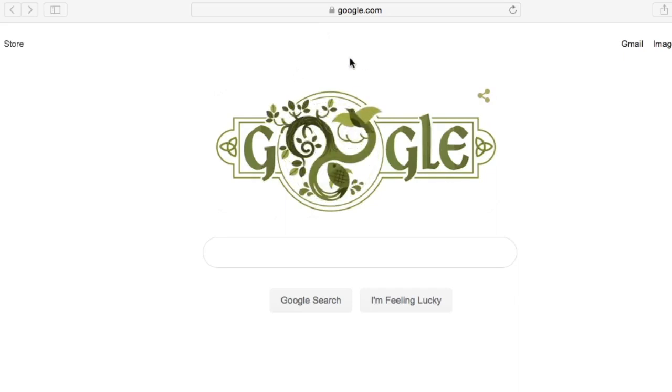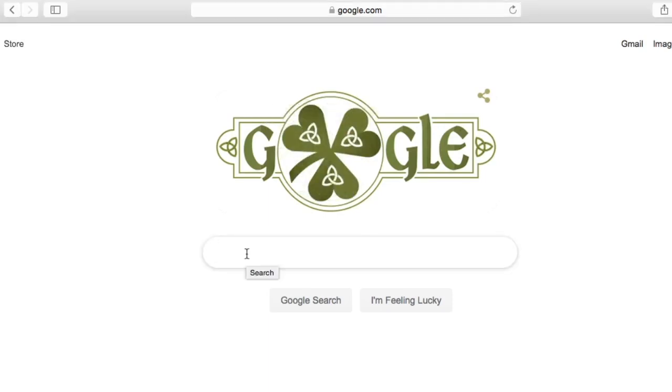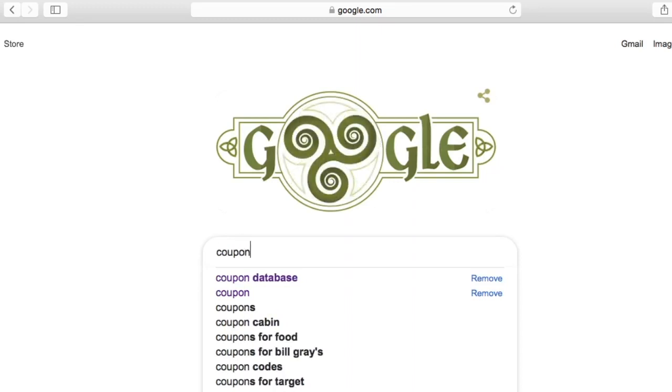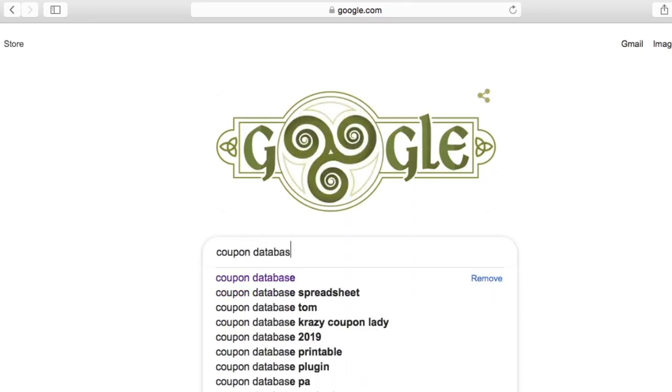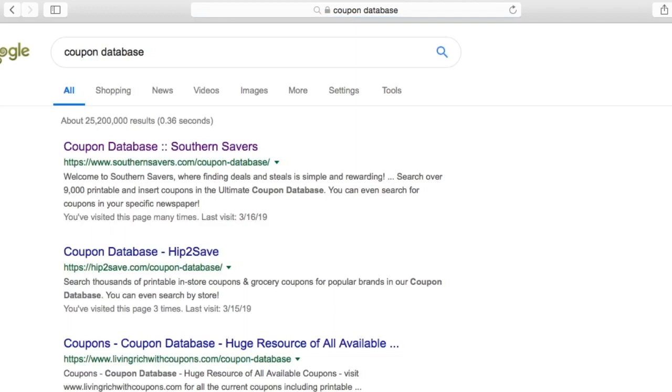So very simply, just pull up Google and type in coupon database. And there are a bunch of different coupon databases you can use. They are all generally the same. I just have been using Southern Savers for years. I find that there's not a ton of ads, so it's very easy for you just to get the job done. You can use whichever one you want. They all basically have the same information, but for the purpose of the video, I'm going to show you how to use Southern Savers.